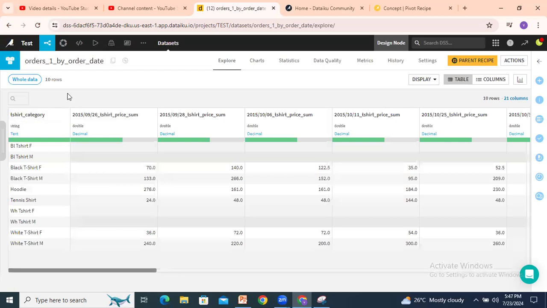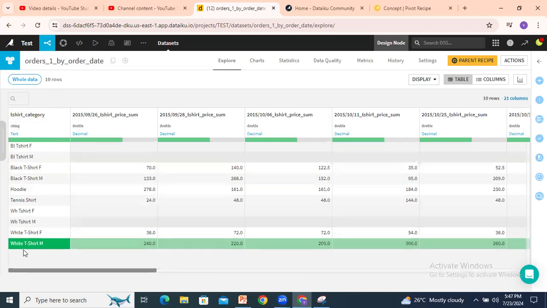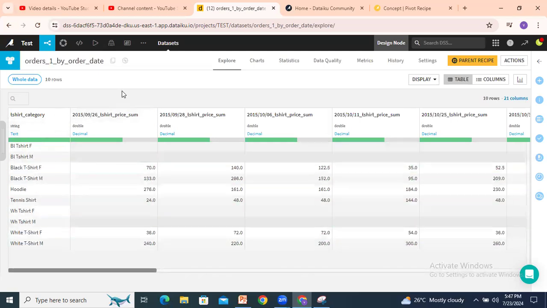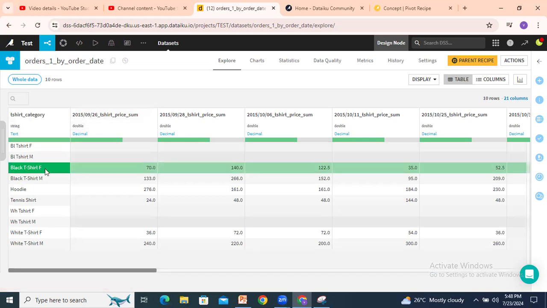Here we selected the group key t-shirt category, so all 10 categories appear as 10 rows. The pivoting value we selected is order date, so date by date it is summing the price. If you observe, the column name is given as t-shirt price underscore sum, because I applied the sum aggregation on t-shirt price. Based on this date, t-shirt F was sold with a total price sum of 70. This date 140, 122, 35.